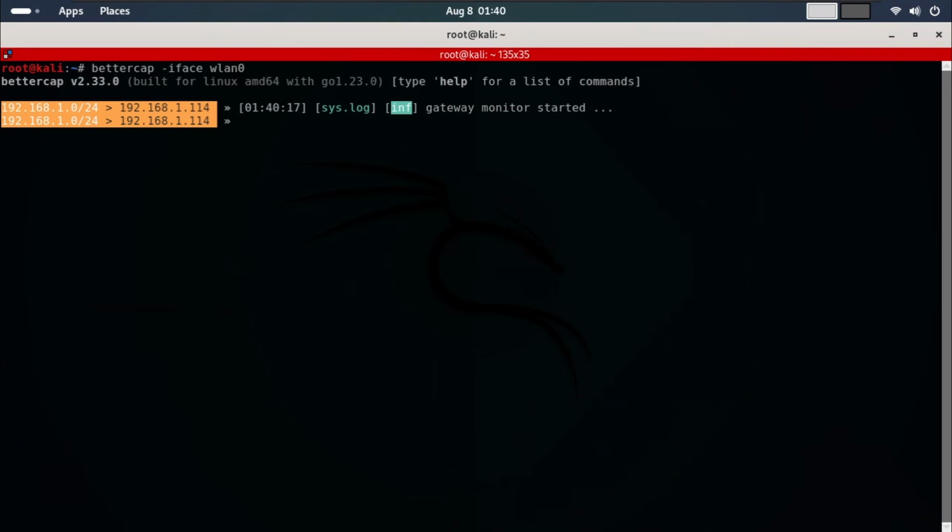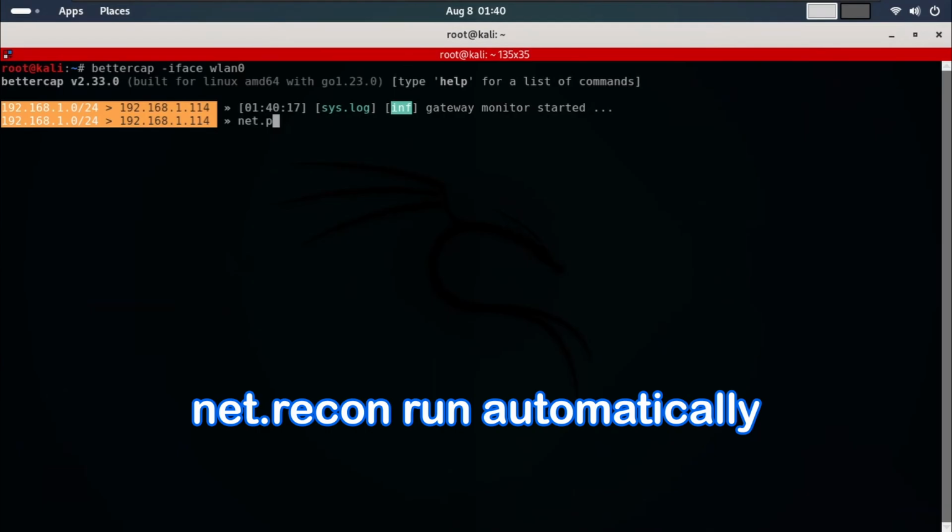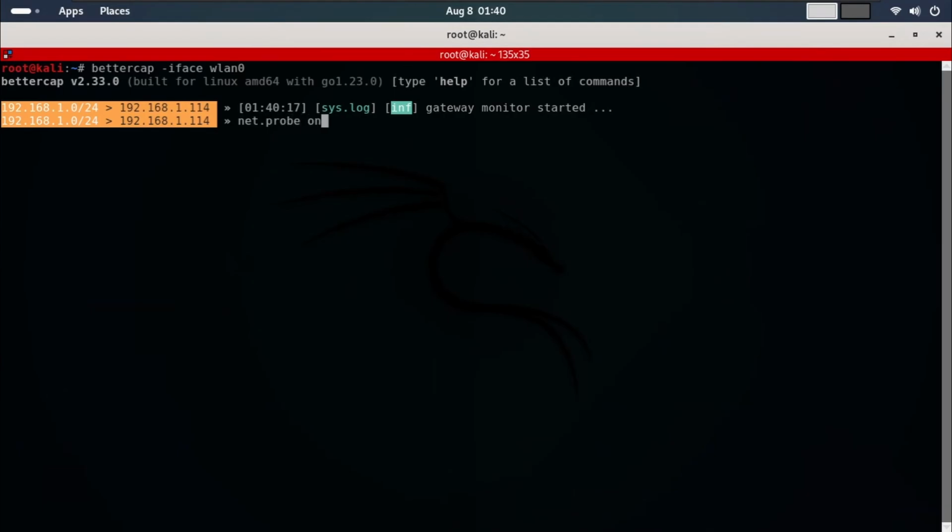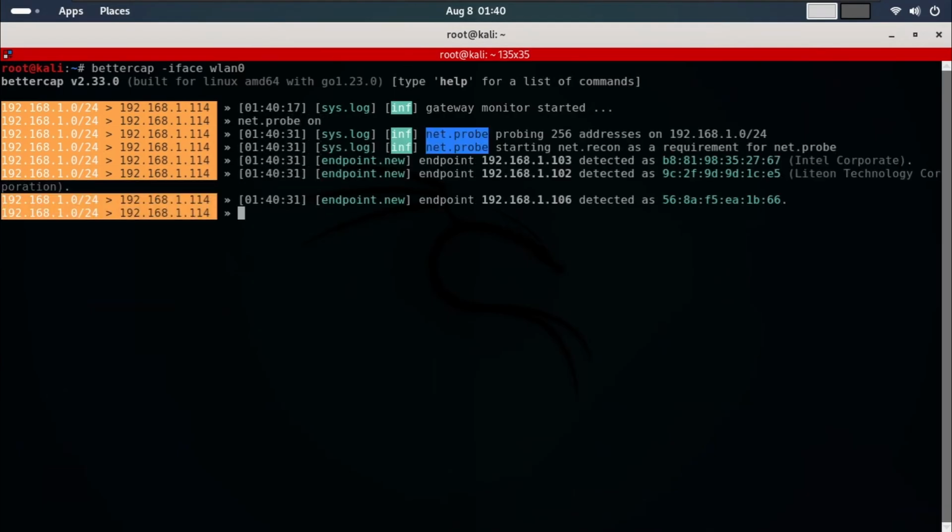To start this process, we simply type net.probe on. You'll see a bunch of new devices pop up. To get a clean list of all the connected targets on our network, we can type net.show.